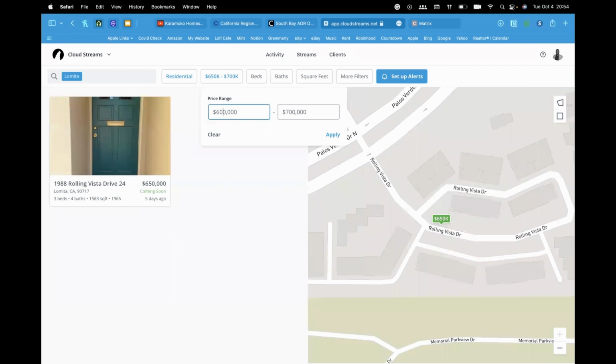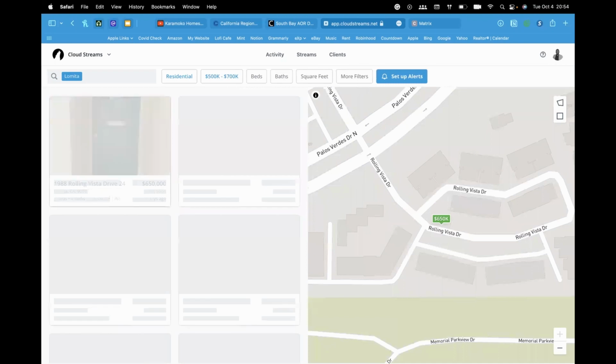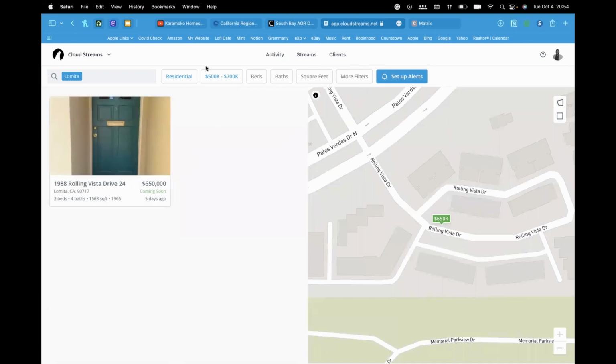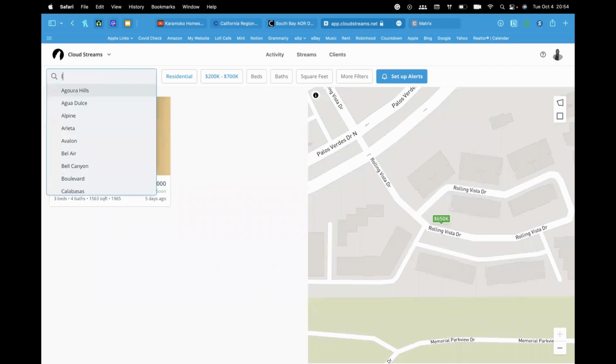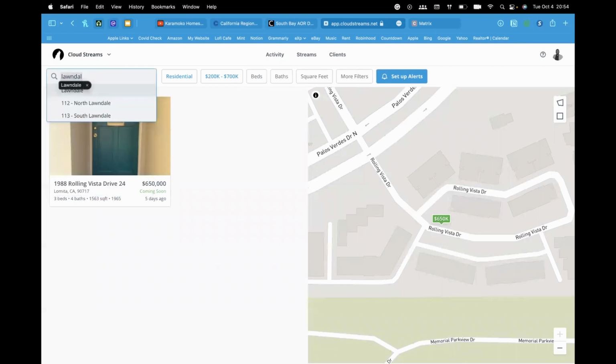Let me broaden the search a little bit. Still. Oh, how much do properties cost in Lomita? Let's see. Maybe more expensive or less expensive. All right. Okay, there seems to be only one property in Lomita. Interesting. Let me try another city. Maybe it's something I'm doing.